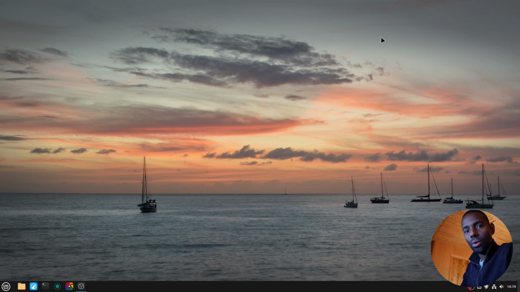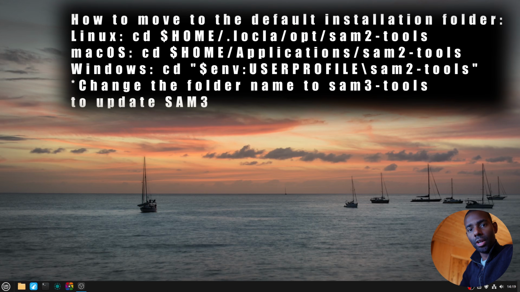Okay, so now let's go with the SAM2 and SAM3 tools update. So we will do the update on Linux Mint because that's the best operating system, but it's the same steps if you are on macOS or Windows. So you just have to go to a different installation folder.